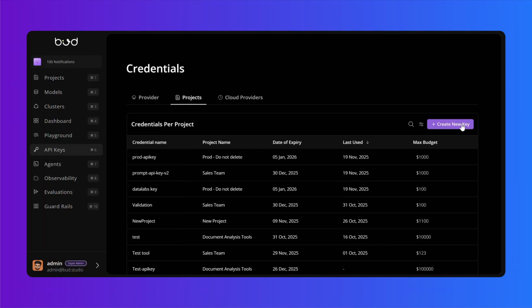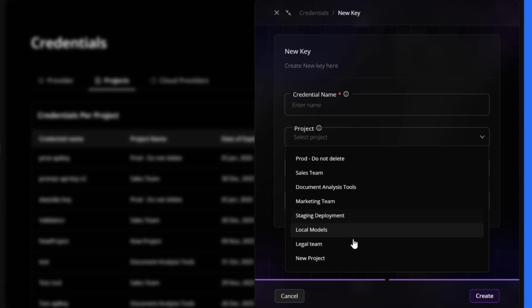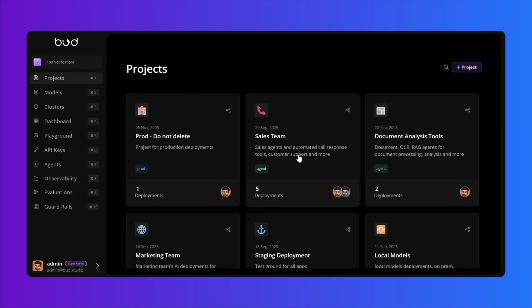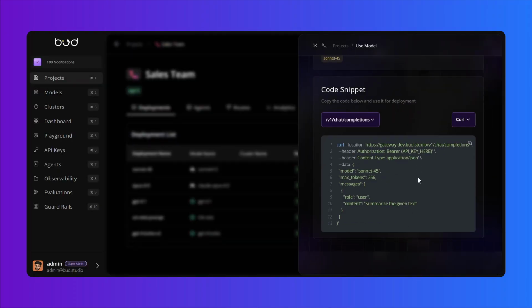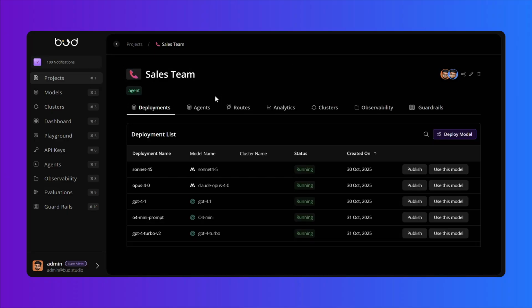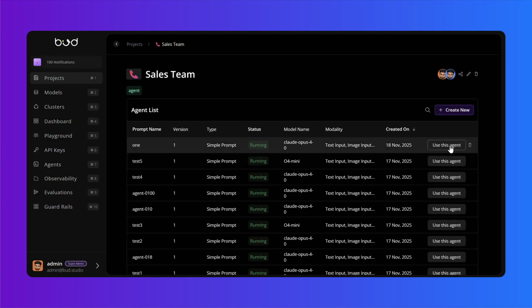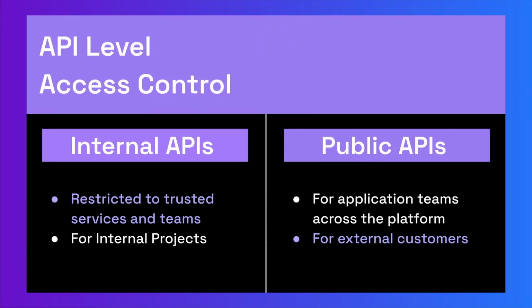You can do this from the API Keys tab. Here, you can create new keys for specific projects, set expiration dates, and add budget limits. Moreover, from the Projects module, the platform lets you control, for each deployed model or route, who can generate API keys, which applications may call specific endpoints, and how to apply rate limits, quotas, and cost controls, whether per key or per client. APIs themselves can be marked as internal or public.